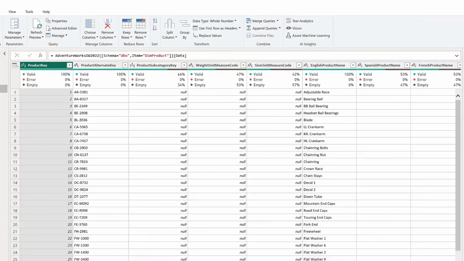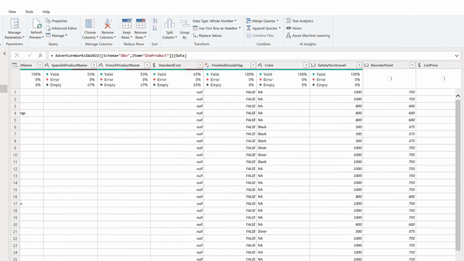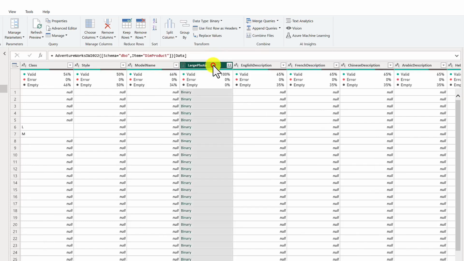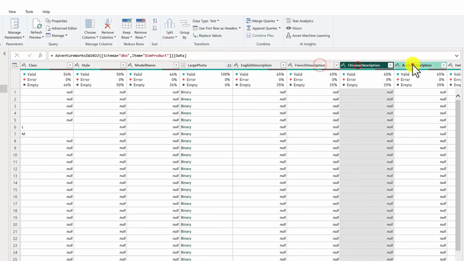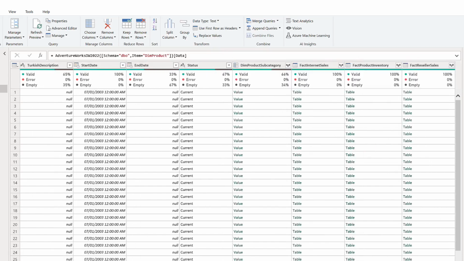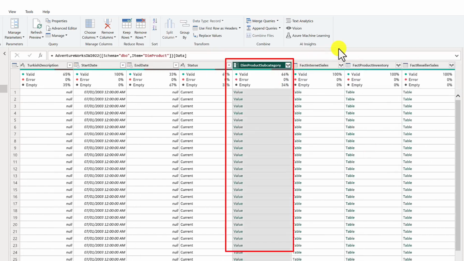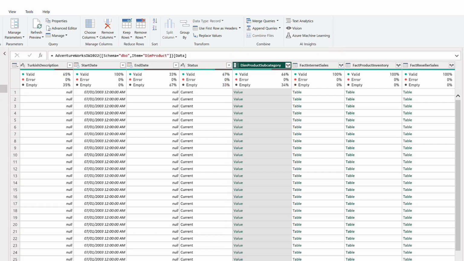DIM Product is where things get a lot more interesting, because now we have a dimension table that gives us one row per product that AdventureWorks sells. Notice how we also have product photos and product descriptions in various languages. The other thing that we have that we'll be leveraging later is this link to the DIM Product subcategory table. Now, we did not import this into Power Query initially, but that's okay, because I'll show you how we can add this without needing to go back to our getData function.